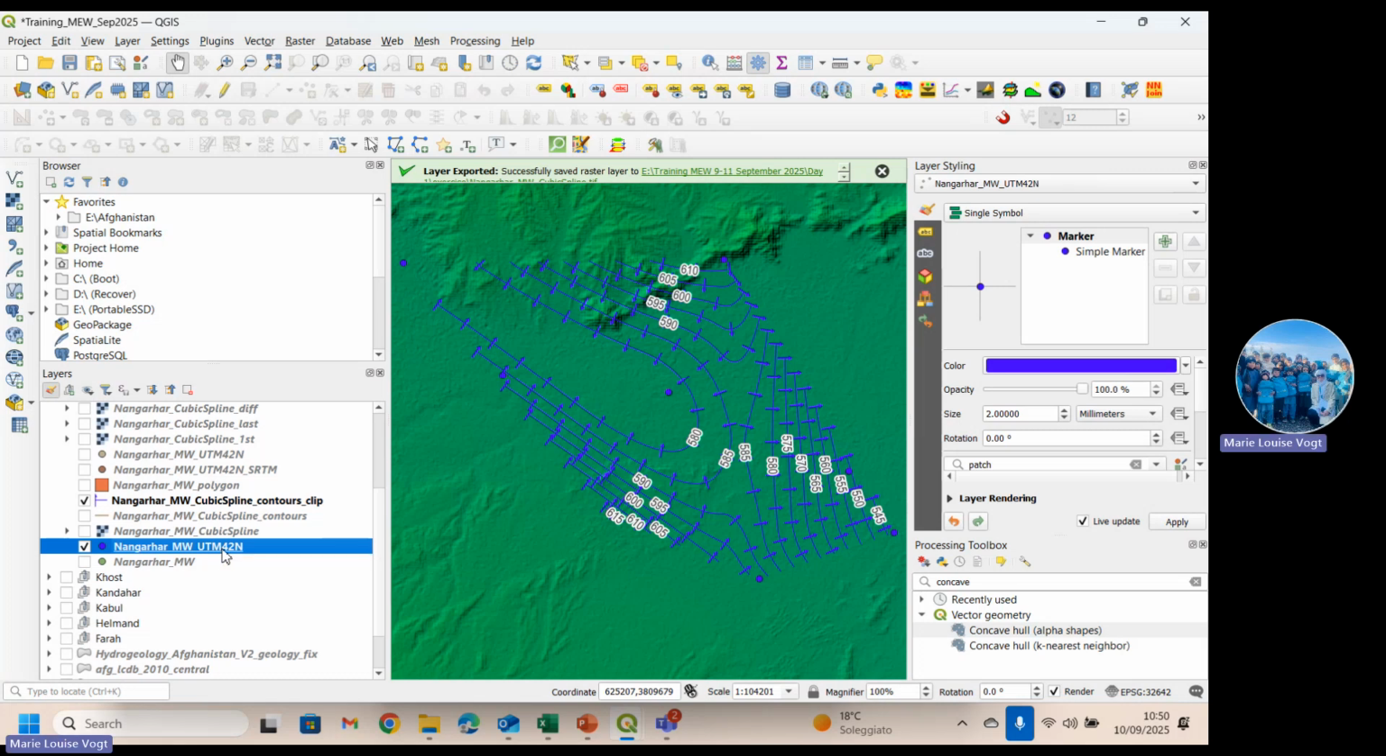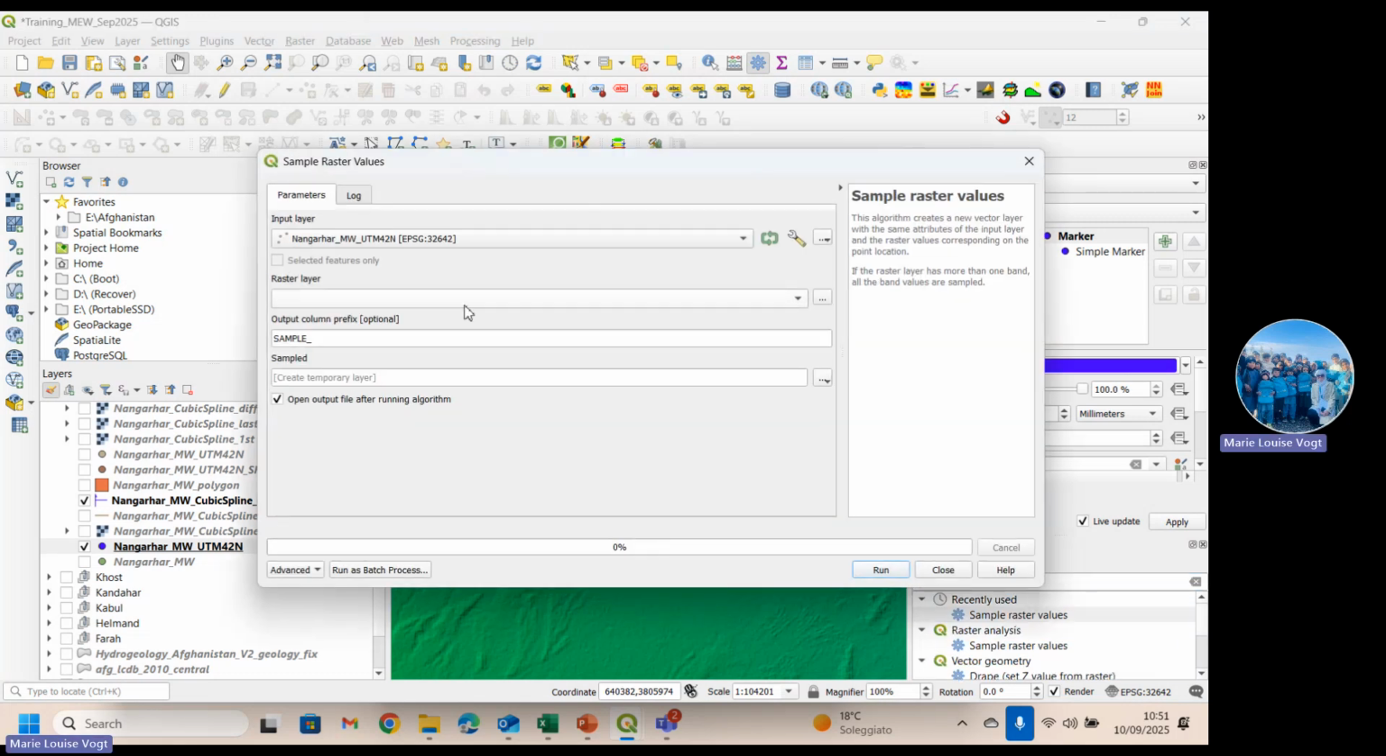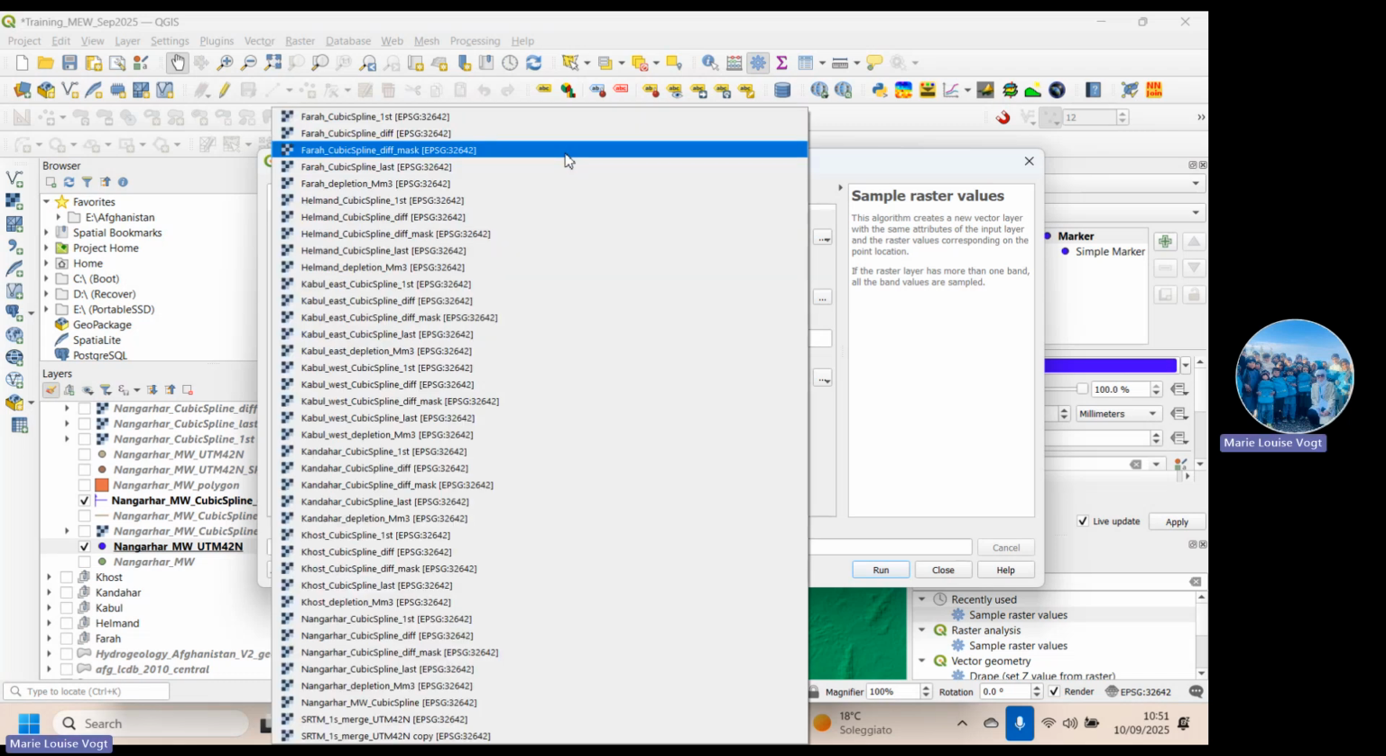into the table where you extracted the SRTM previously. And then we open it in Excel and make a graph in which you have on one side the real measurements and on the other side the interpolated measurements. And then you can calculate the R square. That gives you an idea of how close, how accurate your interpolation is. So again, you will do exactly the same as before: sample raster value. You did it before for the SRTM, but this time you take the interpolated one.